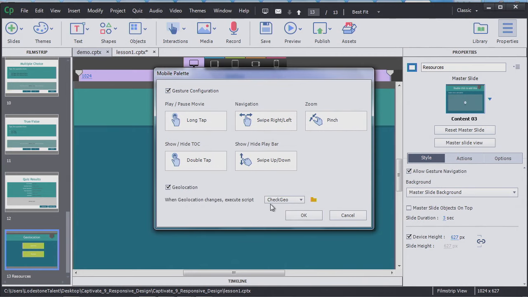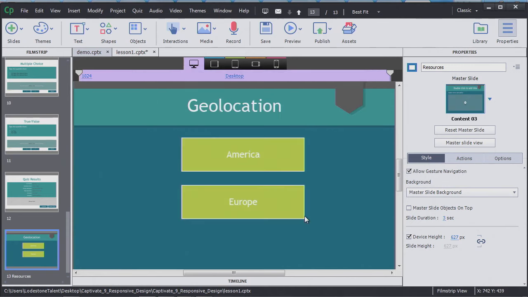Geolocation, check Geo, and click OK. Hey, you know, while I'm in here, also notice that we do have gestures. So your mobile project also takes gestures. So playing pause, navigation, zooming, and so on. Let's click OK. I'm going to go ahead and preview next 5 slides.